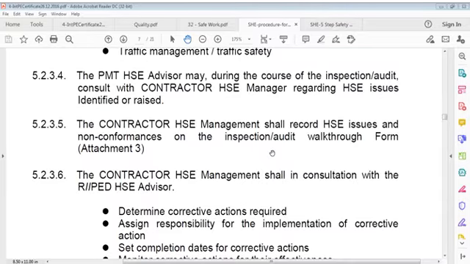Safety means SHE, safety, health and environment. I'm just using abbreviated words. Safety, which means safety, health and environment, or health, safety and environment. Safety is equal to that. I'm just using the short form.